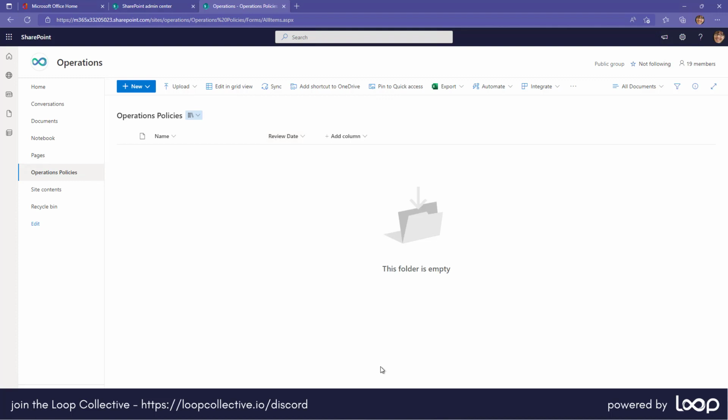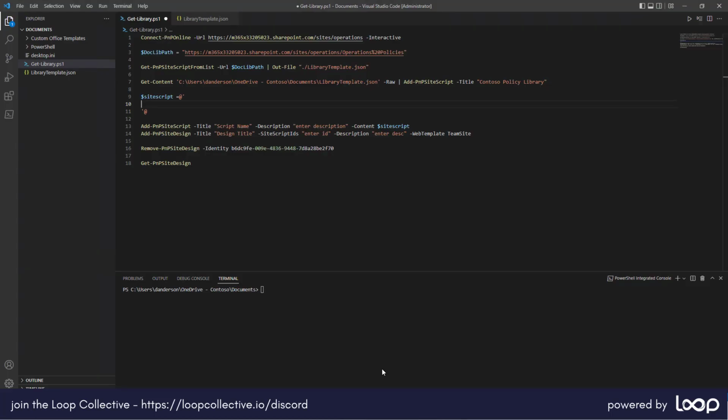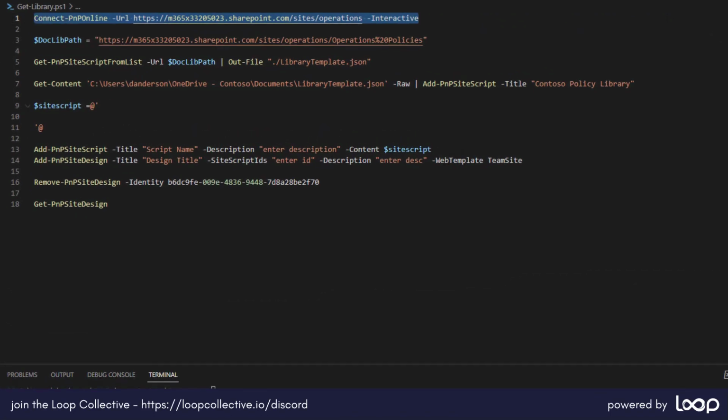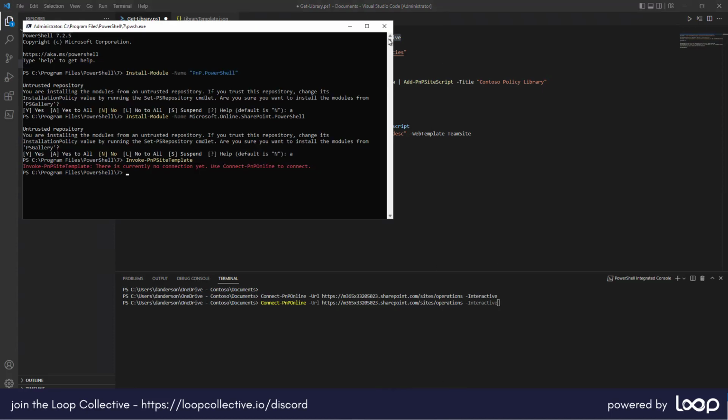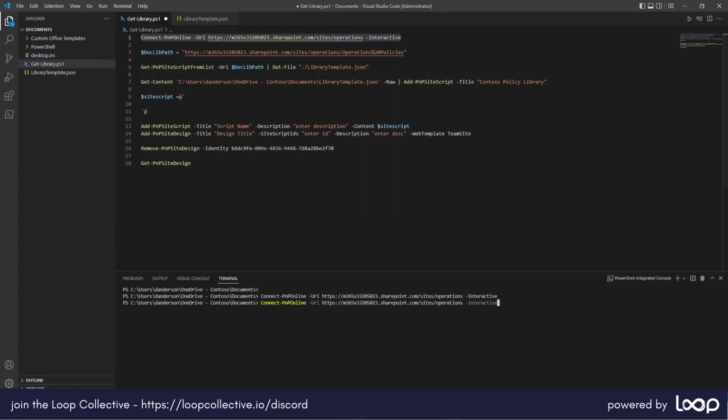So the first thing we need to do is I'm going to open up Visual Studio here. We're going to run some PowerShell. So you can see here that I've got the P&P library loaded. We're going to actually connect to this, and I'm going to do it step by step. We're going to connect to this site using the interactive login method. And then that will allow us to log in there. I'll just close this down and we should be now good to go.